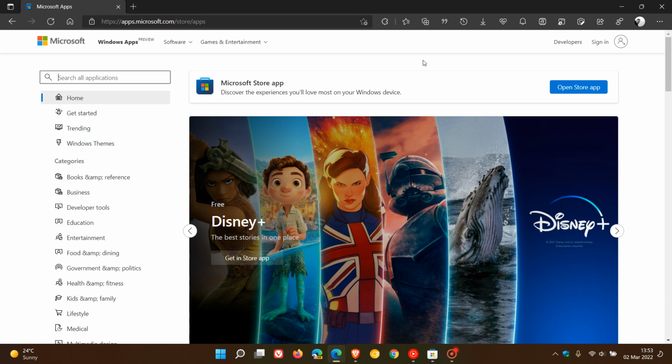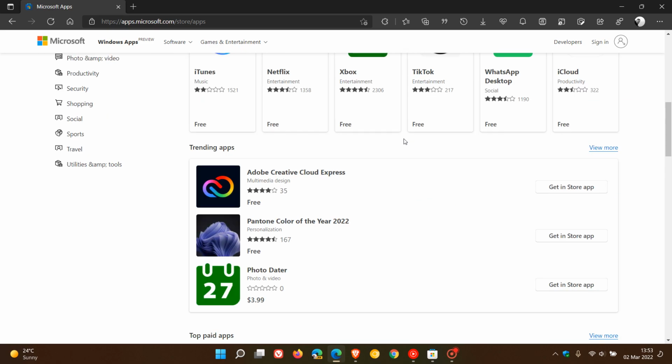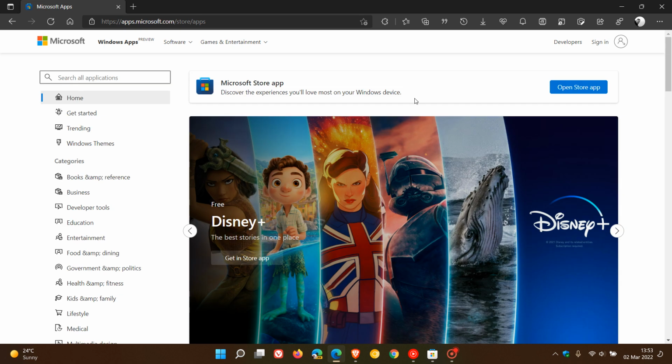But as mentioned, the main difference being at this stage that you now get listings for Win32 applications where previously you did not.